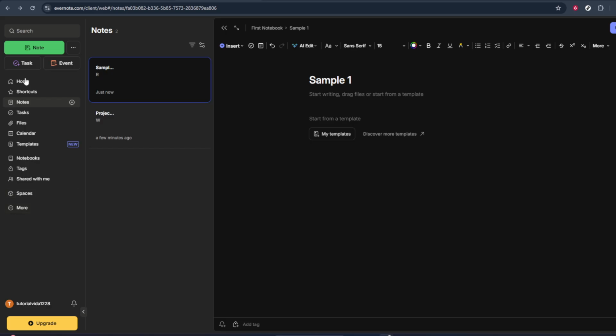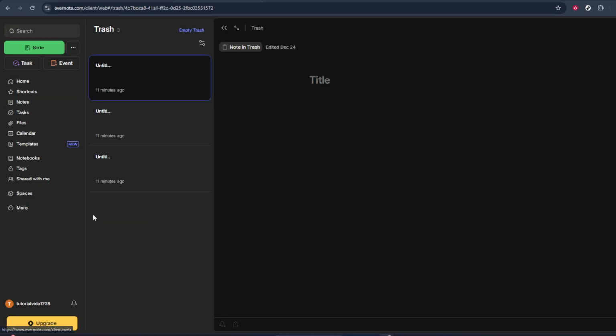Start by opening Evernote in your browser and signing into your account. Once you're in, look over to the left side of the screen. You'll see the main sidebar where you can access your notes, notebooks, shortcuts, and other sections. Near the bottom or middle of that sidebar, depending on your layout, you'll find the option to view more sections. Click on this area to expand the full menu if it isn't already visible.